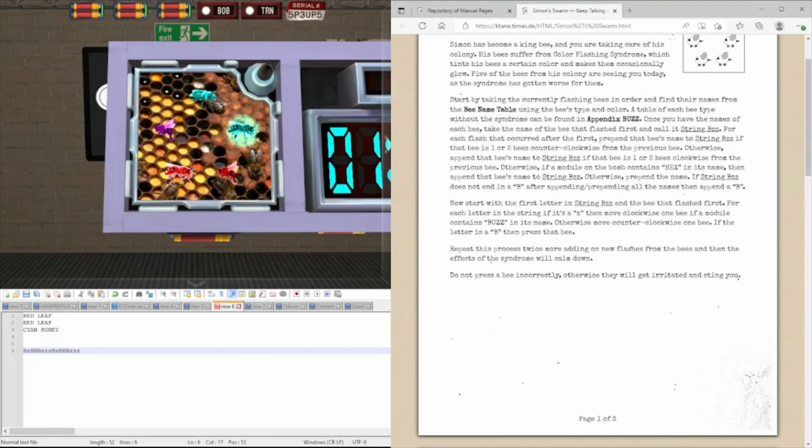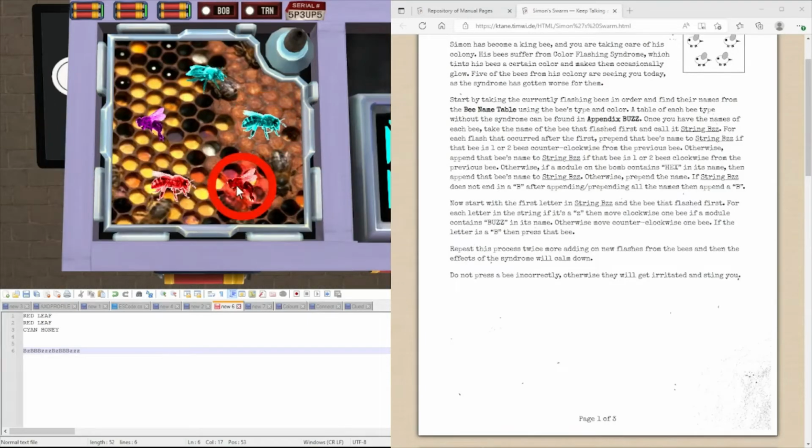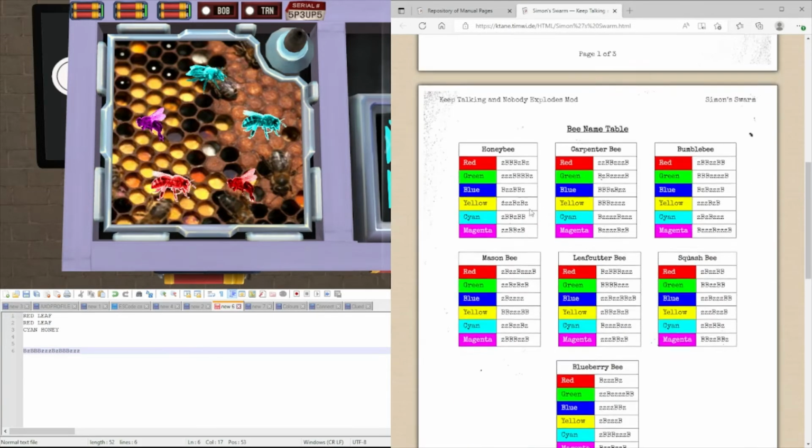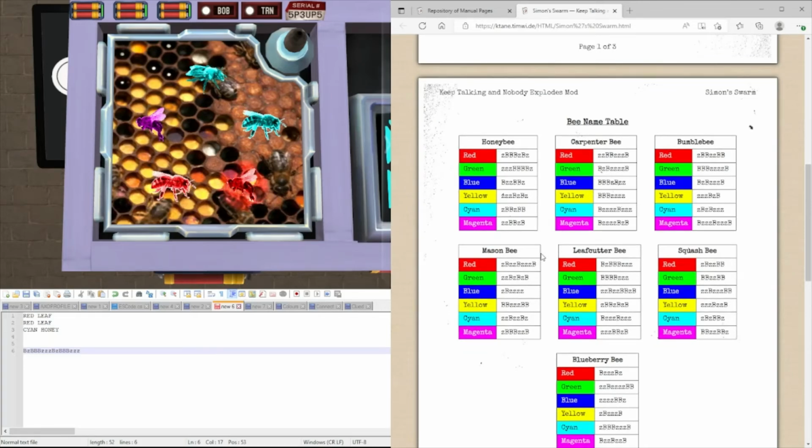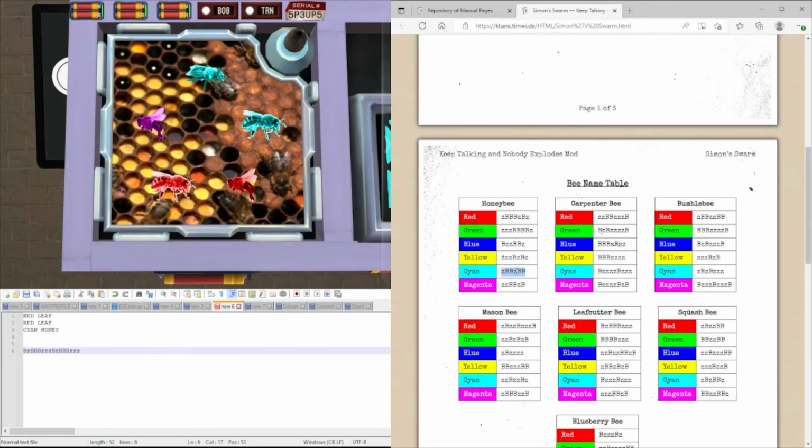And finally, this one is one counterclockwise from the previous flash. This is one counterclockwise from the first one we had. So if that bee is one or two counterclockwise from the previous bee, we're going to prepend. So we're going to take the cyan honeybee, we're going to put it to the front.